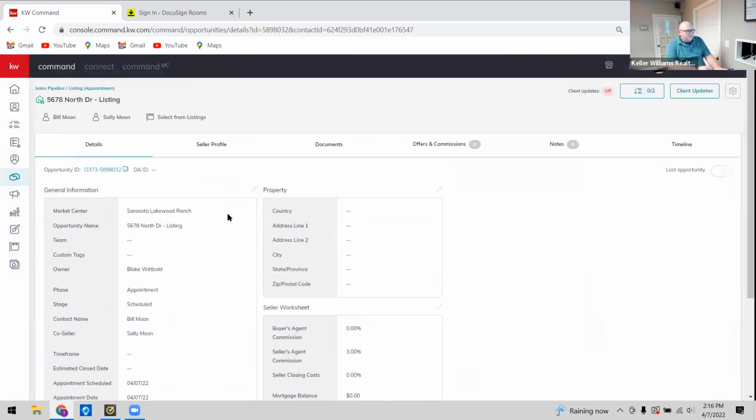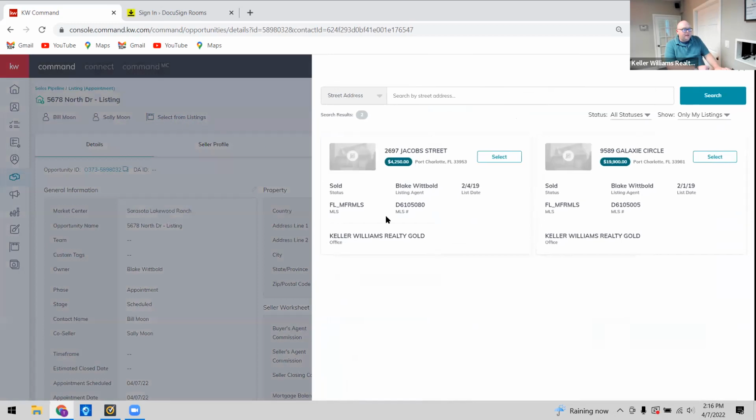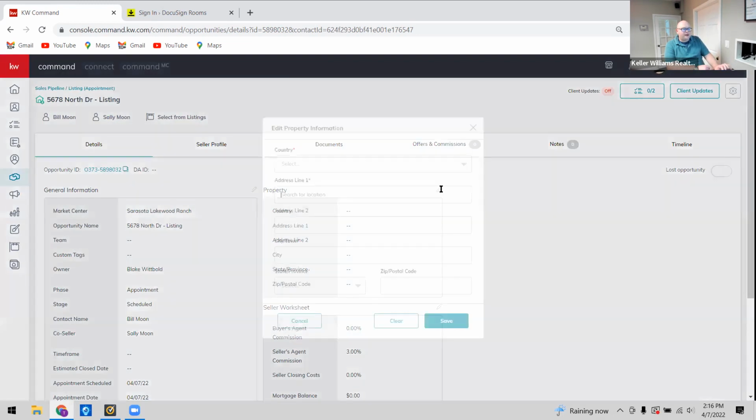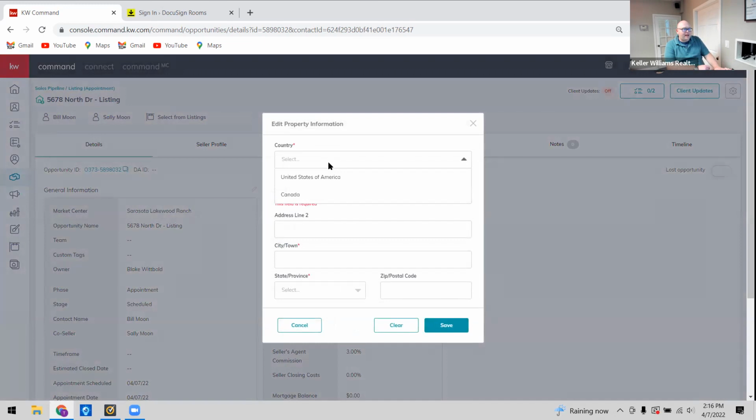Perfect. And you'll notice that the property is empty because we haven't actually inputted an address yet. If you already have the property in the MLS, you can select from listings right here, and it will show you the listing pop up as soon as you put it into the MLS. So I'll give it 24 hours to update, and then you can choose the listing, or you can come to this property box, click the pencil in the right-hand corner, and type it in by hand.